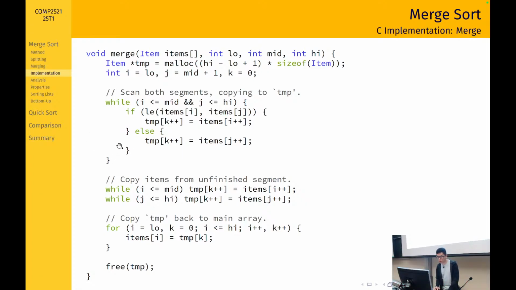And in this while loop, we're comparing an element from the left subarray, an element from the right subarray, and whichever one is smaller, we copy it into our temporary array. Okay, so le here is our function or macro for checking if one item is less than or equal to another item. So if items i is less than or equal to items j, then we copy items i into our temporary array.